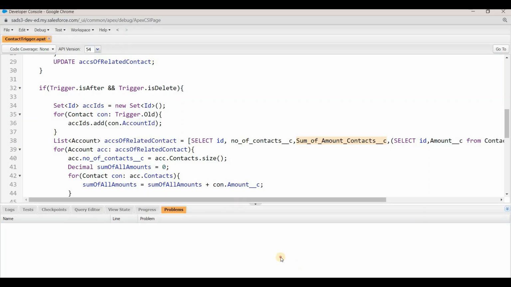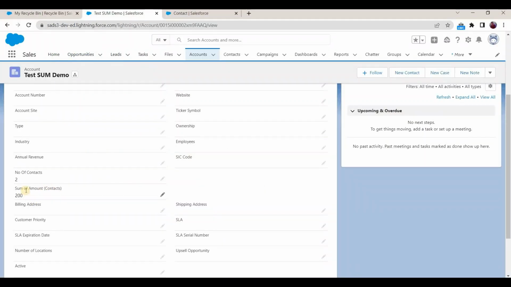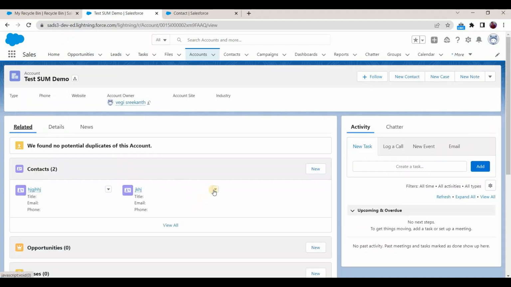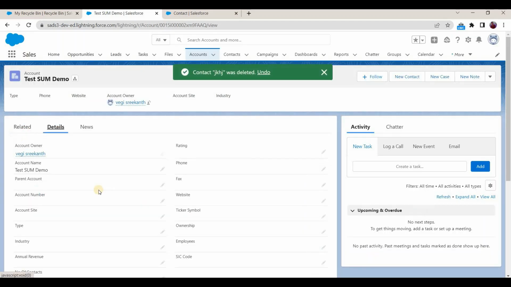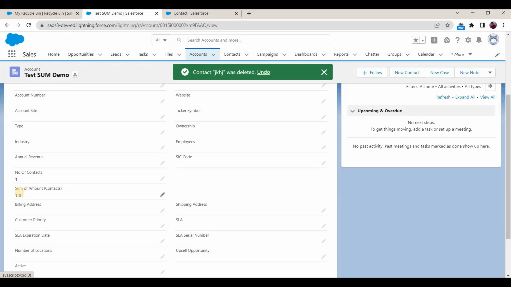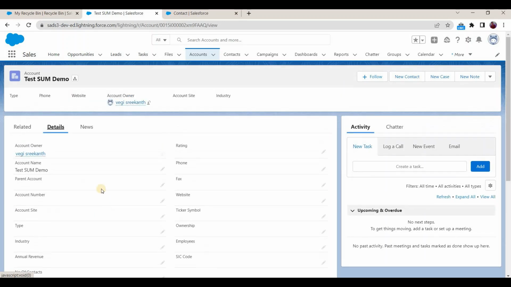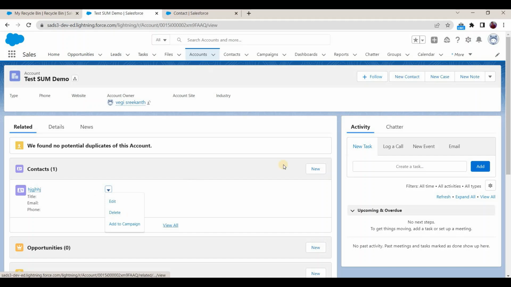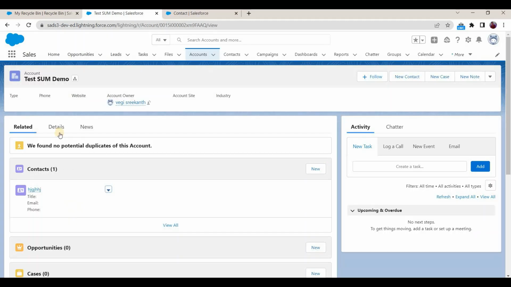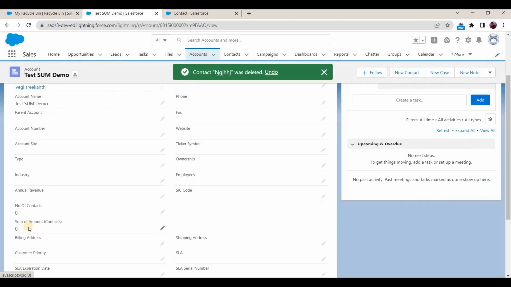Okay, so click here, go to Salesforce, and we have the sum of amount equal to 200 and the number of contacts is 2. Okay, so let me click on related. I will just delete this contact. This contact's amount is 200. So let me delete this one. Delete it. And if we go back to details and see, the sum of amount is 100. Let me delete the second one also, and delete, and you see 0 and 0. That's how the logic works, and done.